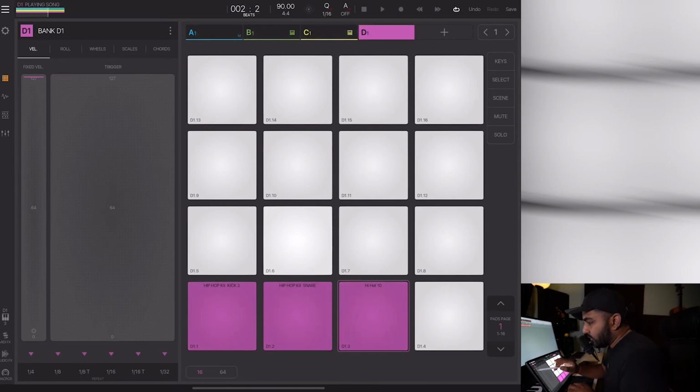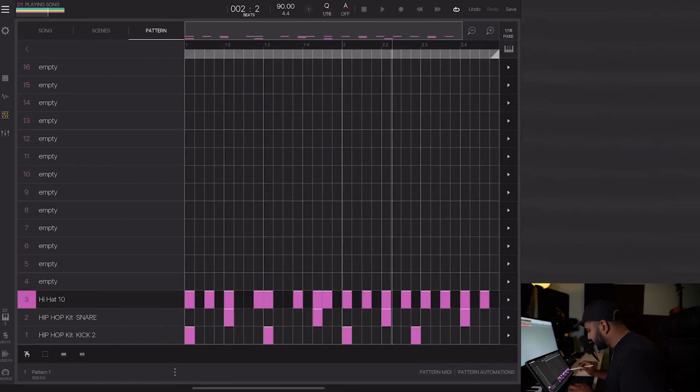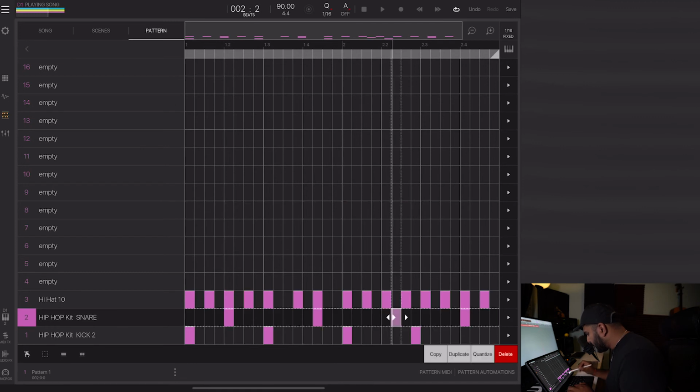Now, as you can see, I was playing a bit off, not as good on a keyboard. So I can always go in and adjust everything. I'm going to take some of these hi-hats and fix them. I think that's what's really throwing everything off. And this right here.